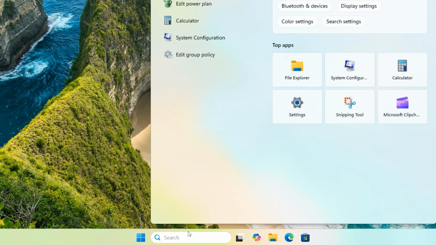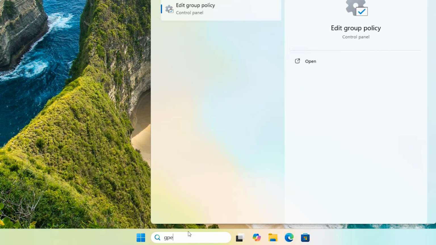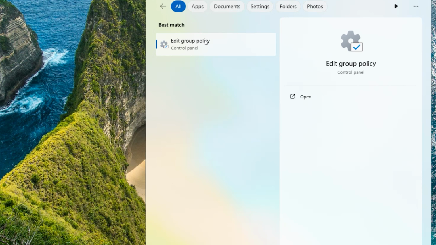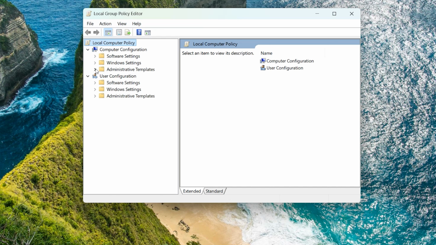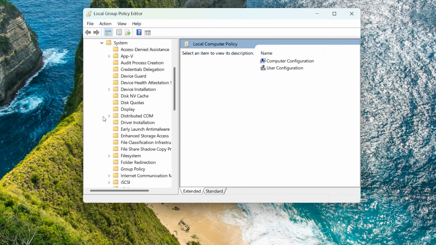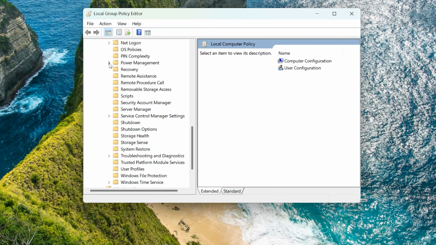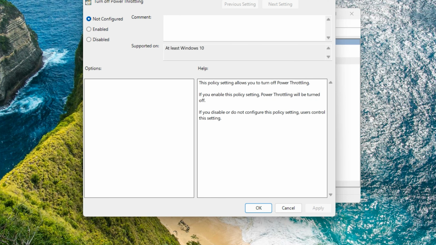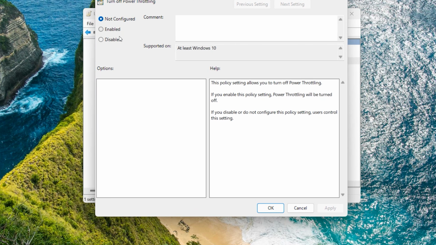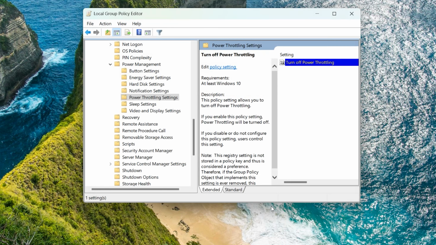In this step, search for gpedit, open Edit group policy. Administrative Templates, System, find Power Management, then click on Power Throttling Settings, double click on Turn off Power Throttling, make sure to enable it, Apply, OK, then close it.